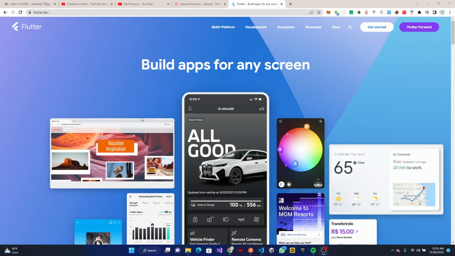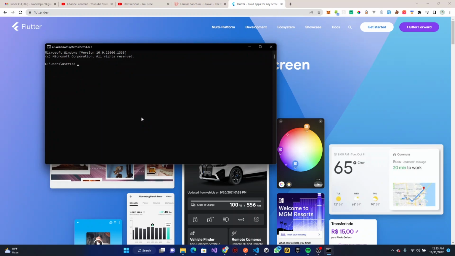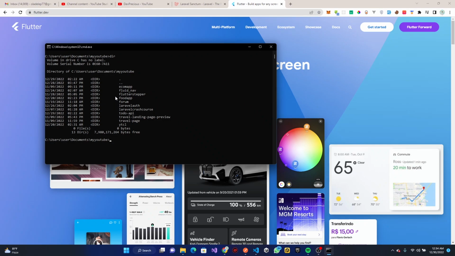So first thing I want to do is open up a terminal and go into my Documents, where I want to create a project. Then I'm going to do the flutter create todo_app. Before that, I just remembered I want to go into my YouTube folder and list what I have. All right, so I don't have my todo app, so I'm going to just do flutter create todo_app.